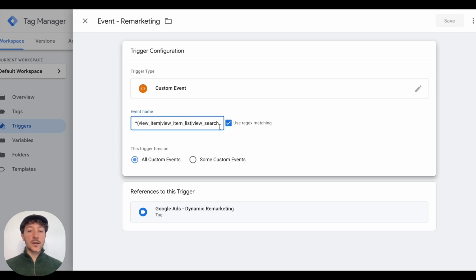And here we can use the regex matching. And I will put exactly the value from this down there. What this does eventually is this will trigger for every e-commerce event which is relevant. So view item list, view search results, add to cart, and purchase. If you want to, you can add other events here, but those are the most important ones.